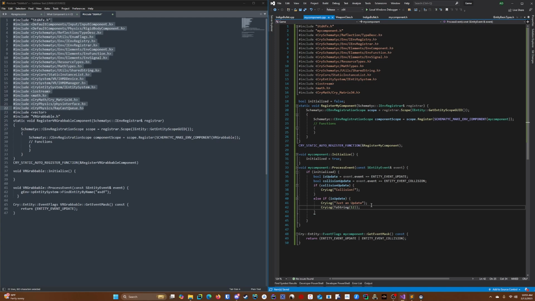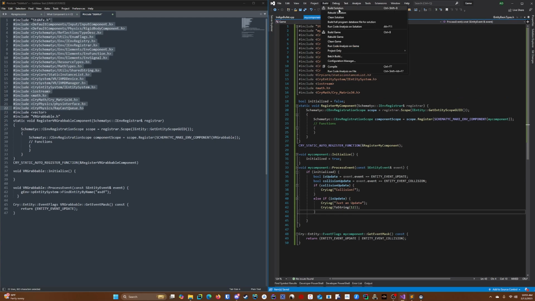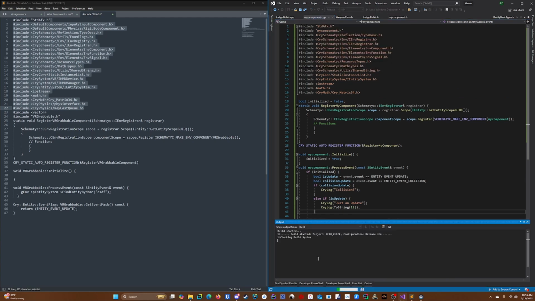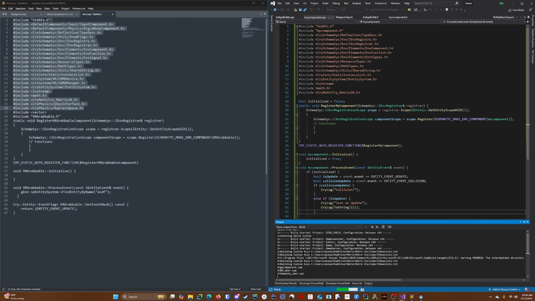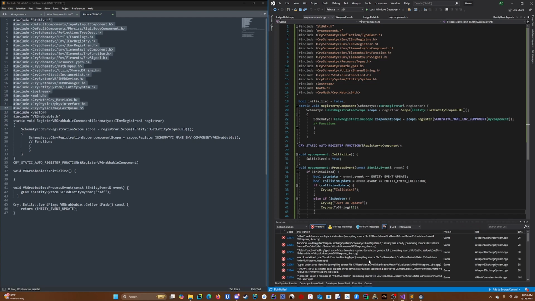Okay. So we have initialized, we have registered our component. We have everything here that's needed. So last step, let's just do build solution. Okay, and we'll probably be able to see if it crashes or not. So look, it's building my component right here. Uh-oh, that's not good.